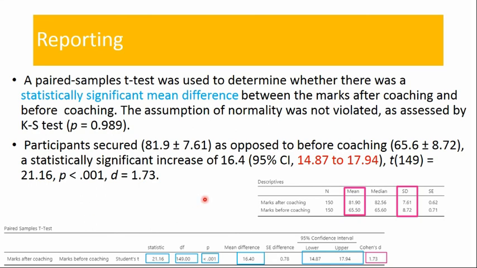Friends, in this video I have explained what is a paired sample t-test, what are the assumptions of the paired sample t-test, how to check the assumptions, how to perform the test, and how to report the test.